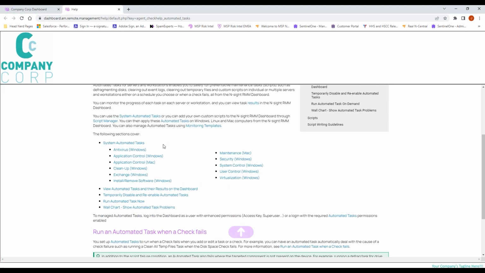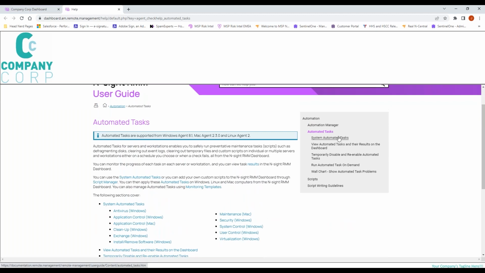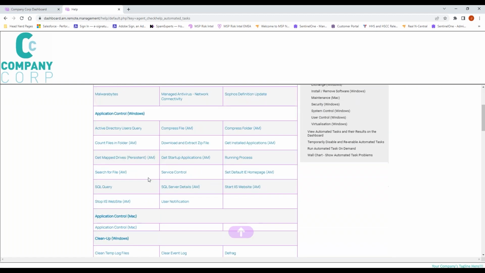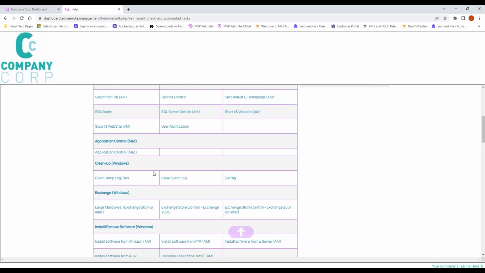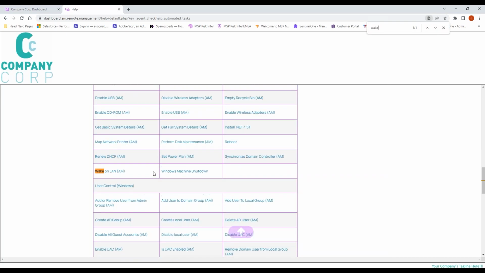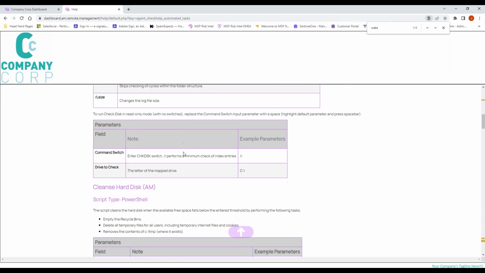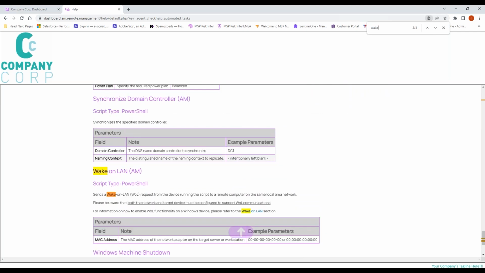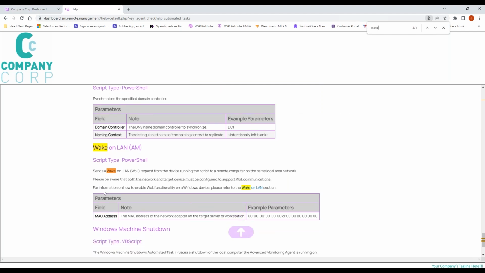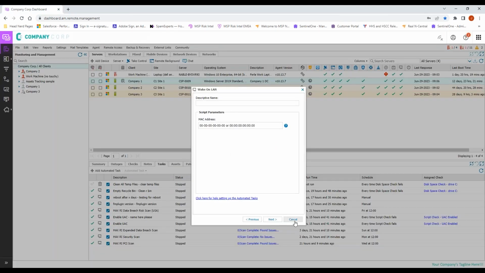Okay, and you can get quite granular with what tasks we are looking at. So if we come to system automated tasks, we can come down, let's Control F, wake. You'll even note that, where did that go? There we go. All right, what does it do? How does it work? Quick, simple, and nitty gritty.